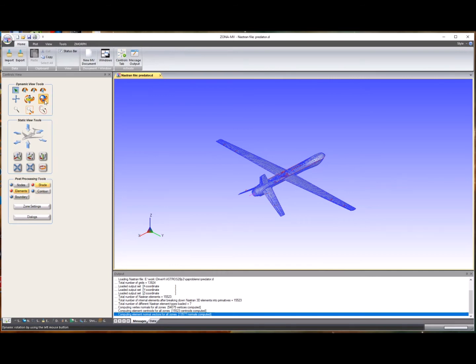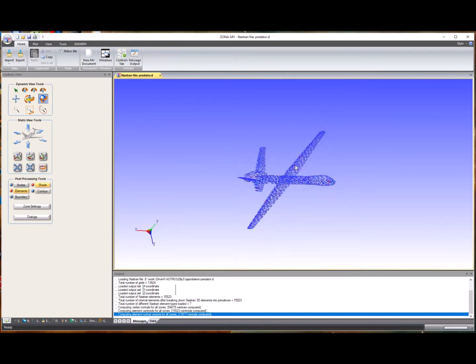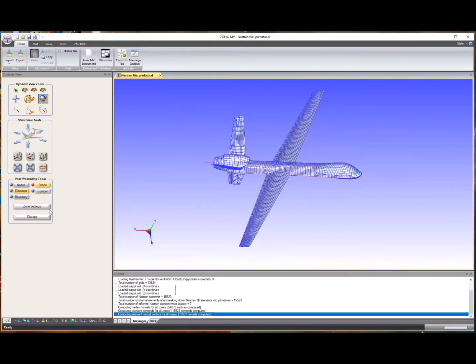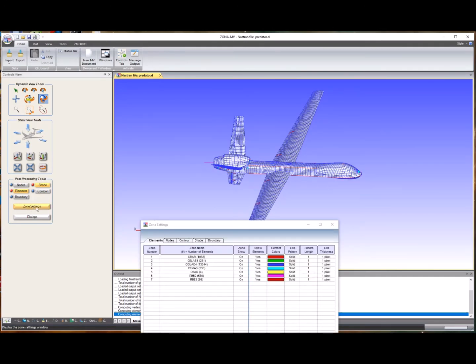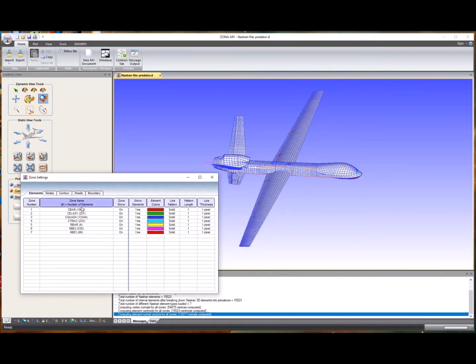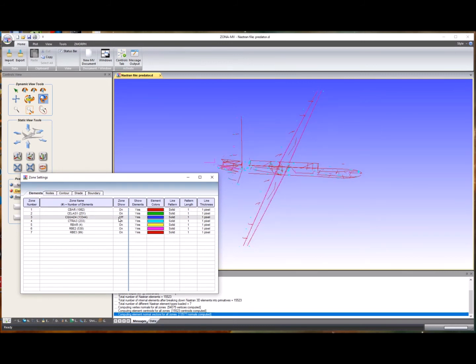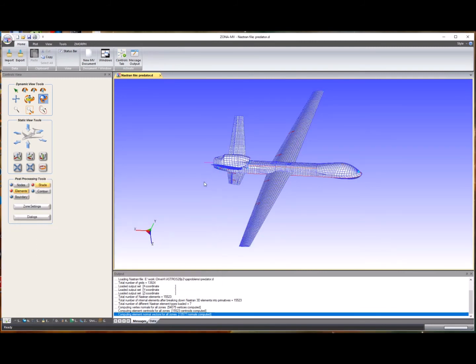Now we can use the rotation tools on the controls view to get any desired view. And as mentioned in earlier videos, you can use the zone settings button to bring up and look at the elements that were loaded. So for example, we have 1062 CBAR elements that are shown in red, 13,344 CQUAD elements, and so on. And you can double click on the entries to toggle elements on and off. For example, if we turn off the CQUADs, then we see all the remaining elements in the model that were loaded. So this is the process to load an ASTROS input deck.